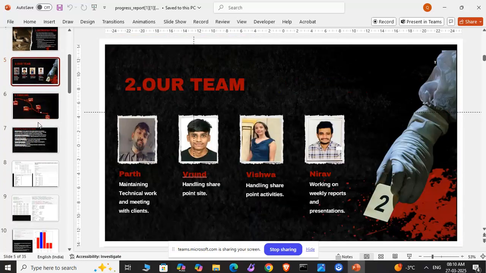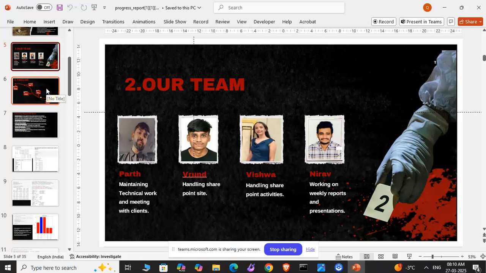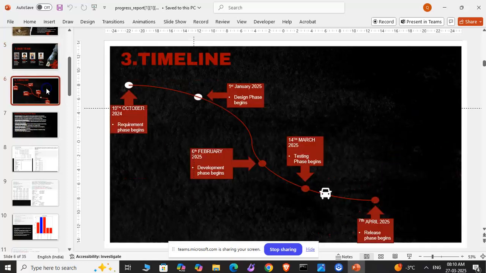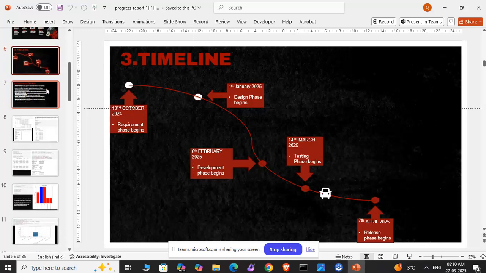Here is our team: Vrund and Viswa are handling our SharePoint site, Parth is maintaining technical work and meeting with clients, and Nirav is working on weekly reports and presentations. If I talk about our timeline, we can see that our project status is on track. We are currently working on the testing phase.